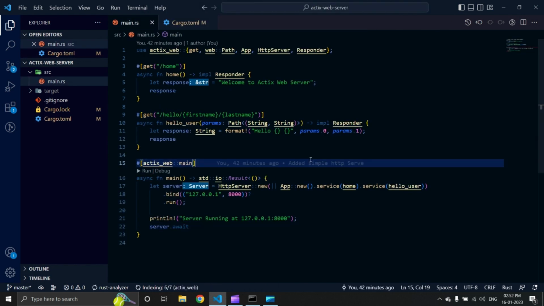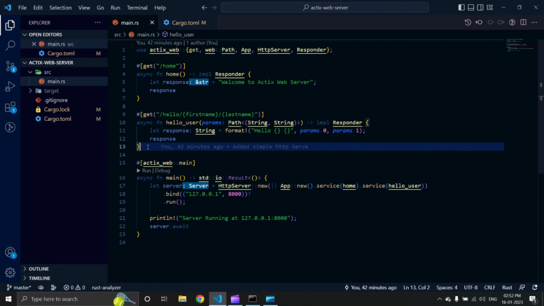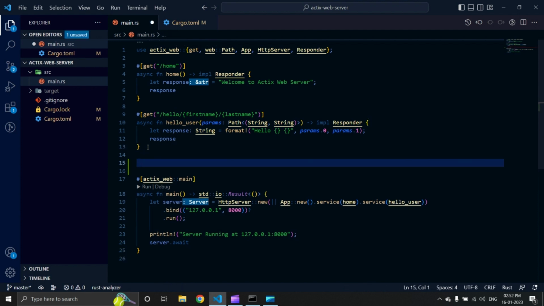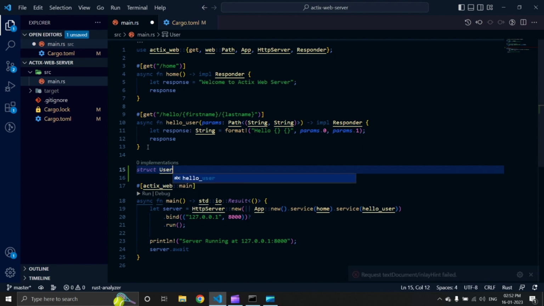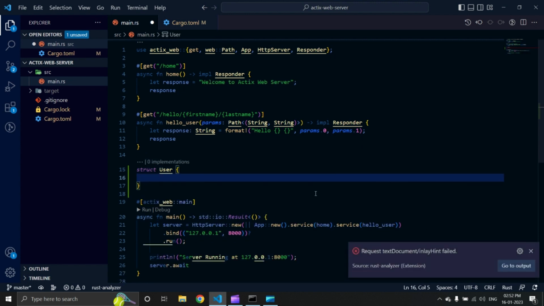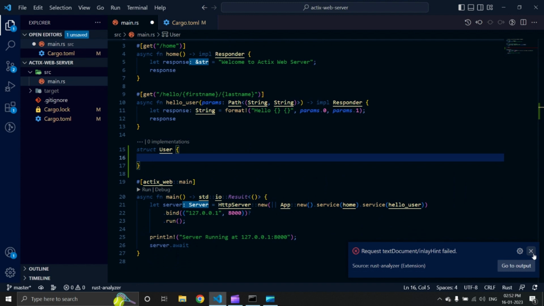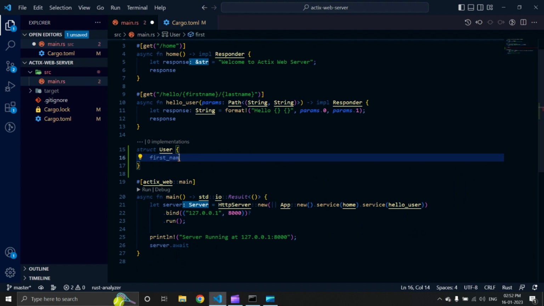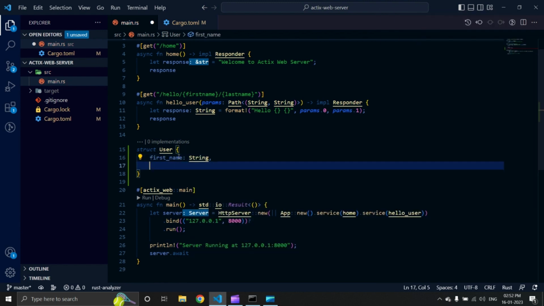We will update our hello user function to return JSON object. For this, we will create a struct user. Rust structs or structures are user-defined data types used to store different types of data together. Suppose we want to store a person's name, age, and height. To do this, we can create variables for each property or field. This will hold users' first name and last name.